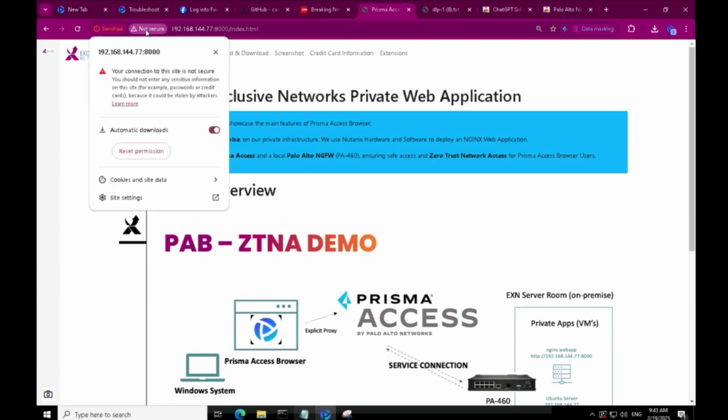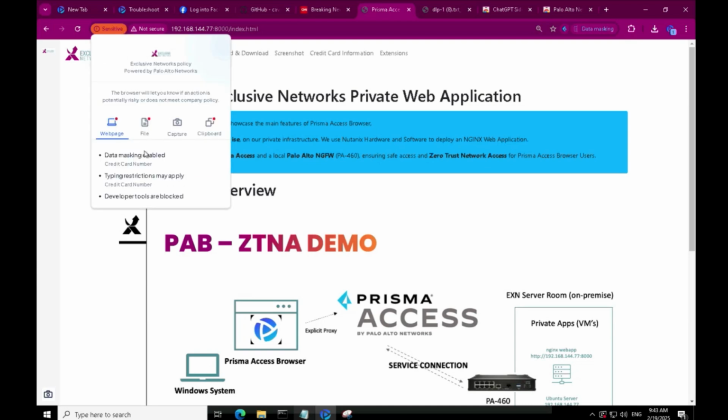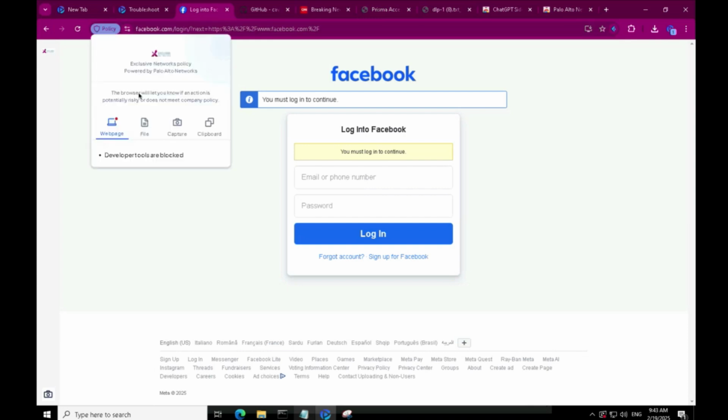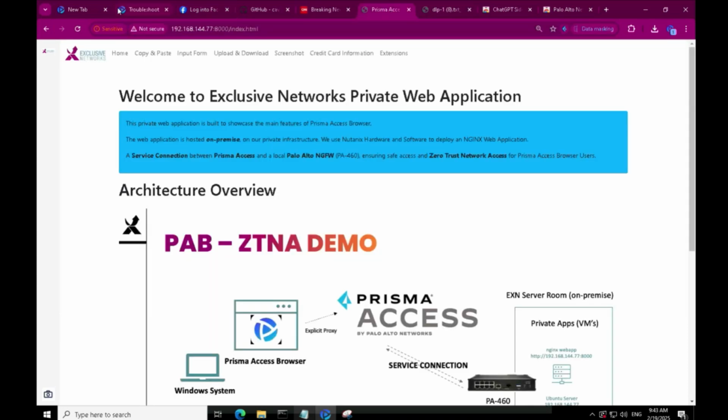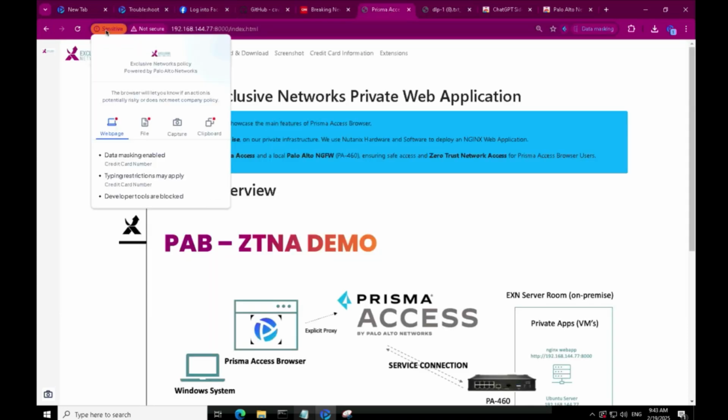And if you want to have a look at what the different actions are that are allowed by the administrator, every time you go to an application, it doesn't matter if it is a public-facing application or, again, a private application, you will have on the top a nice breakdown of all features that are allowed or blocked by the admin. So here we can see data masking was enabled for the credit card numbers. We also had a typing restriction for the CECNs. The developer tools were blocked. You might have some restrictions for downloading files.